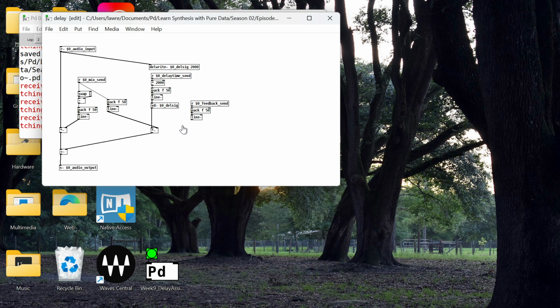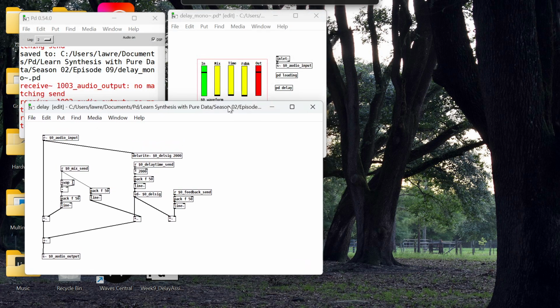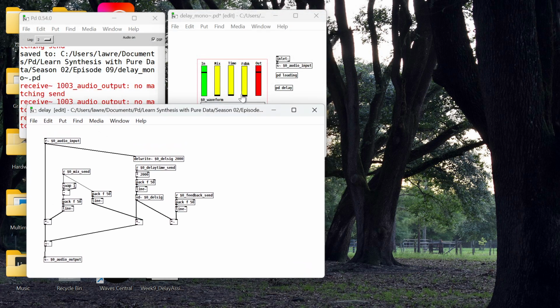And what we're going to do is take our star tilde here. This is going to go in the right side, and the left side is going to receive our delayed signal. So this here, using the feedback slider on the outside, is going to control the level of the delay as it goes out to be sent back through itself again.